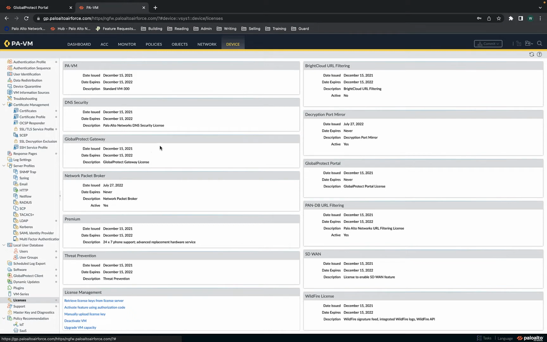This license gives you access to several other features which you can see on the Palo Alto website, such as host information profile checks, which in the federal government we call comply to connect, and several other GlobalProtect features. So definitely check out which other features you get with the GlobalProtect gateway license. One of them is the clientless VPN.